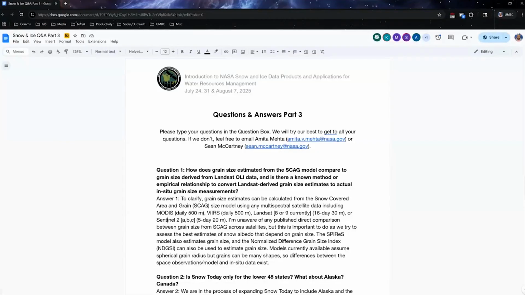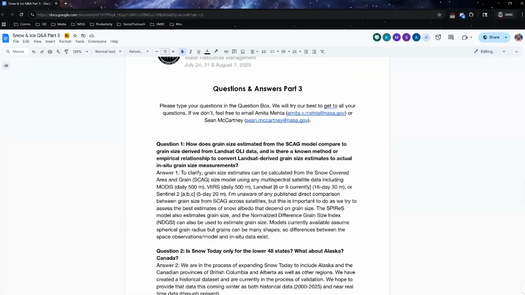So to start with, we'll go through a few questions here. Question 1, how does grain size estimated from the SCAG model compare to grain size derived from Landsat OLI data? And is there a known method or empirical relationship to convert Landsat derived grain size estimates to actual in situ grain size measurements?